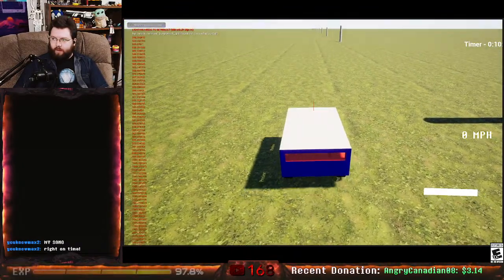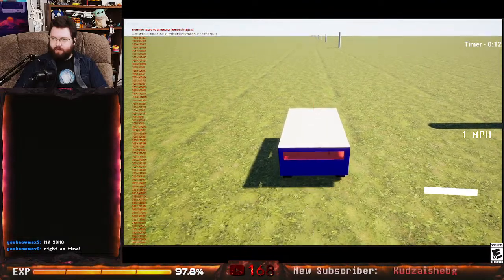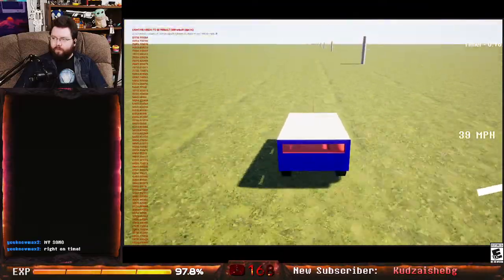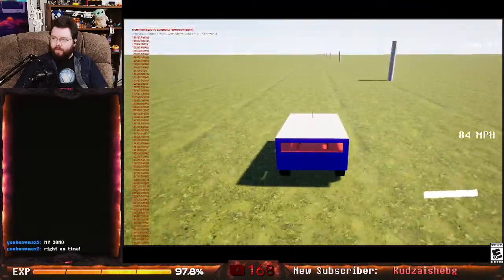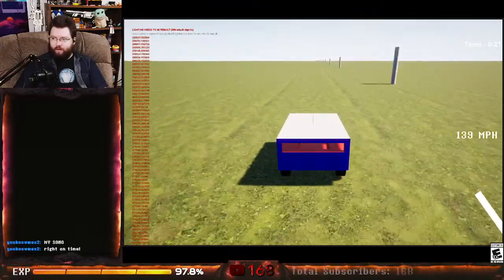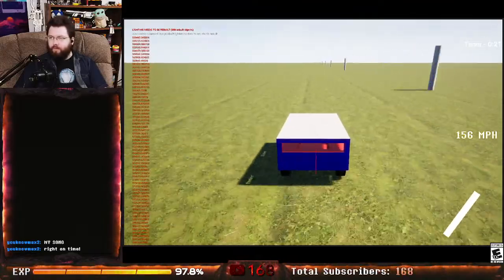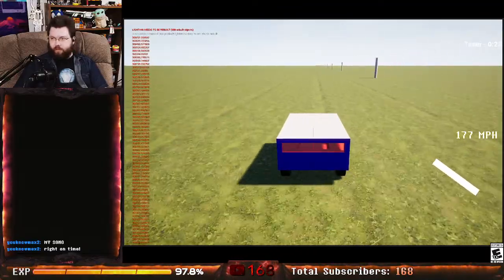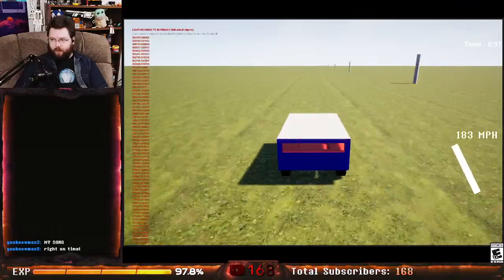So I'm going to get started on 15 seconds. And go. Time for 100 miles is 5 seconds. Yeah, it takes 5 seconds to get to 100 miles an hour. Which, judging by the visual metric I created here, it feels pretty solid.